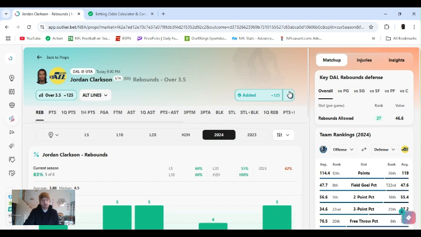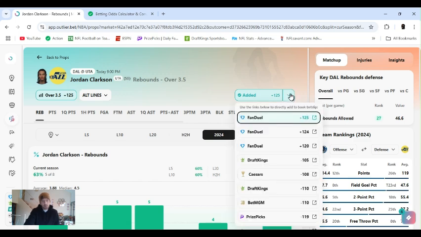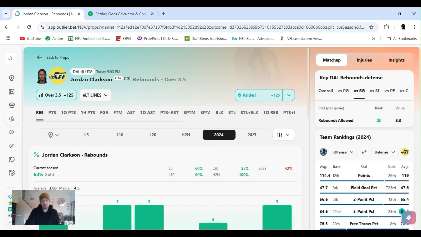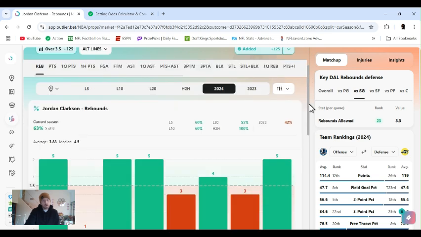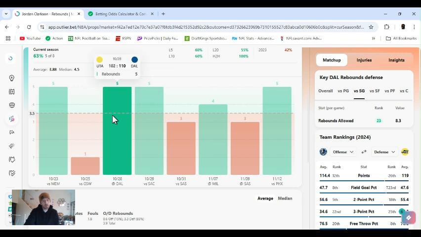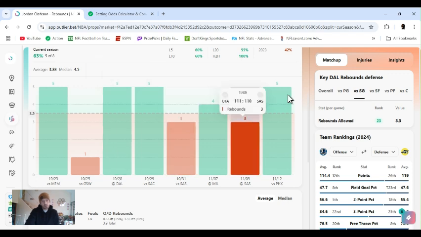Rebounds over 3.5. Plus 125 on FanDuel, minus 108 on DraftKings, minus 110, so definitely shop around. Overall, ranked 27th, rebounds allowed. Dallas, shooting guard position, ranked 23rd. He's cleared this 5 out of 8. When they did play this year, he had 5 as well.